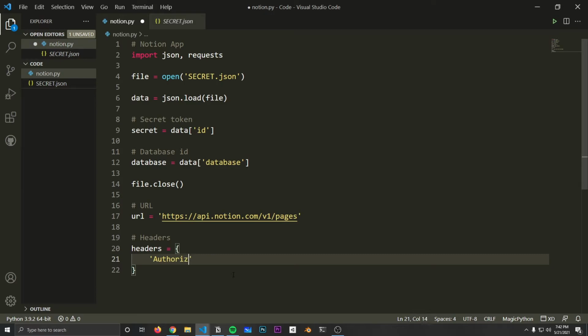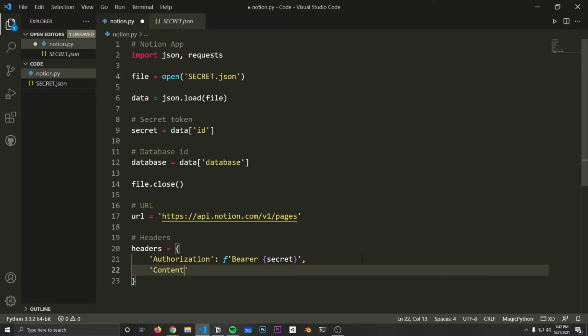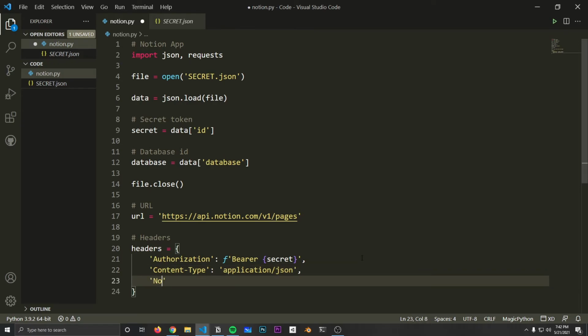So authorization, this is for you to authorize yourself. So I'm going to put the secret here, which is the variable that I called here, and then from here we're going to want to create a content type, and then we're going to put application slash JSON. This is on the Getting Started website, so you can get an understanding of what I'm doing here if you look at it side by side. Notion, and then Notion version. This was the recommended version that they put on the example. So we're done with the header.